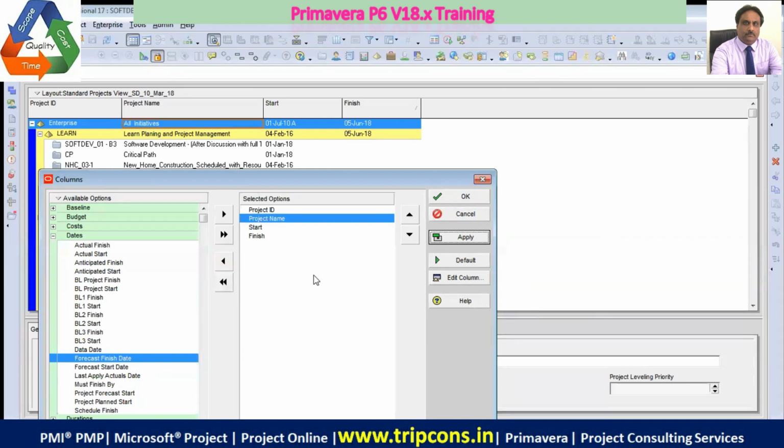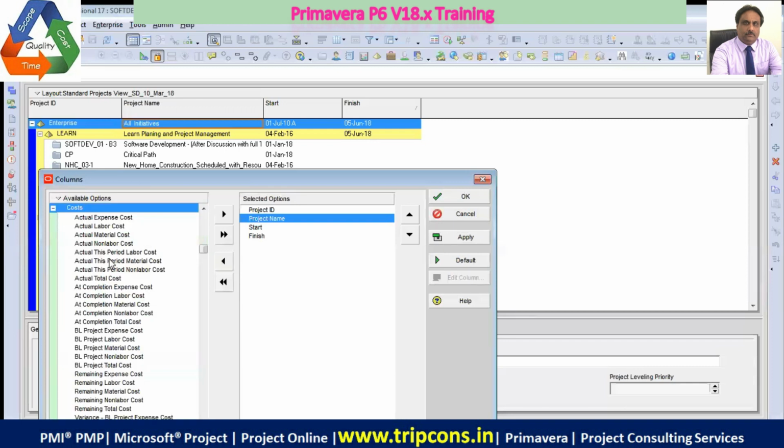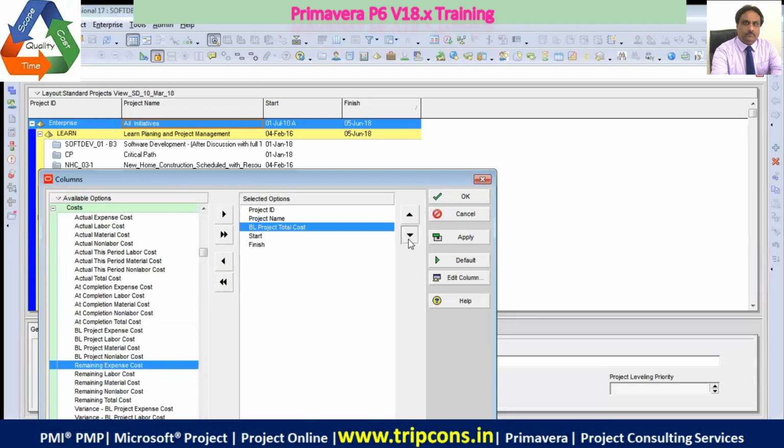Okay. So then I would like to know the project cost also. Now, where can the cost be? Cost would be inside the classification cost. So this is the classification. So we can take the cost baseline project total cost, BL. BL means baseline. So this is the one. Let's apply that. We can see.